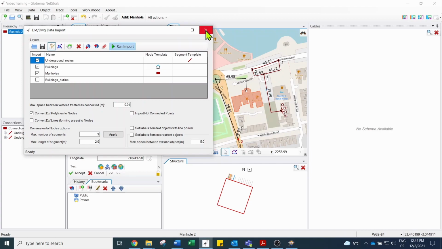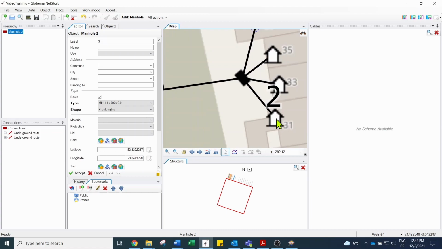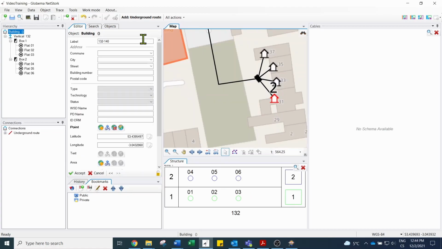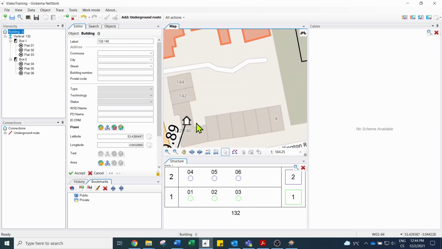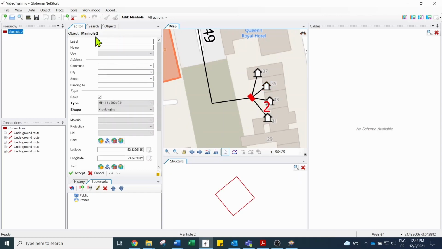It is worth mentioning that the imported layers inherit not only the object type, but also the attributes from the template objects. Thus, in our example, we can see that the imported buildings have the same internal structure and labels as their template building. Similarly, all manholes are labeled with the number 2.